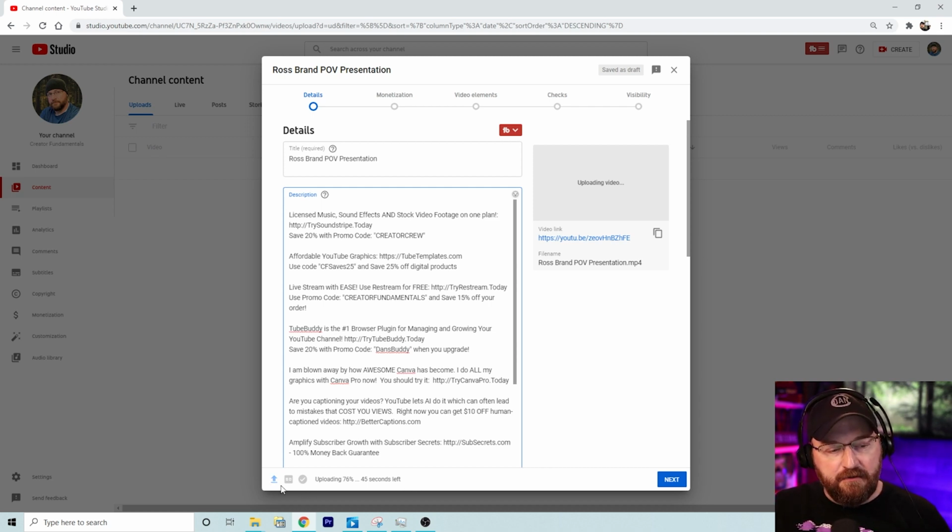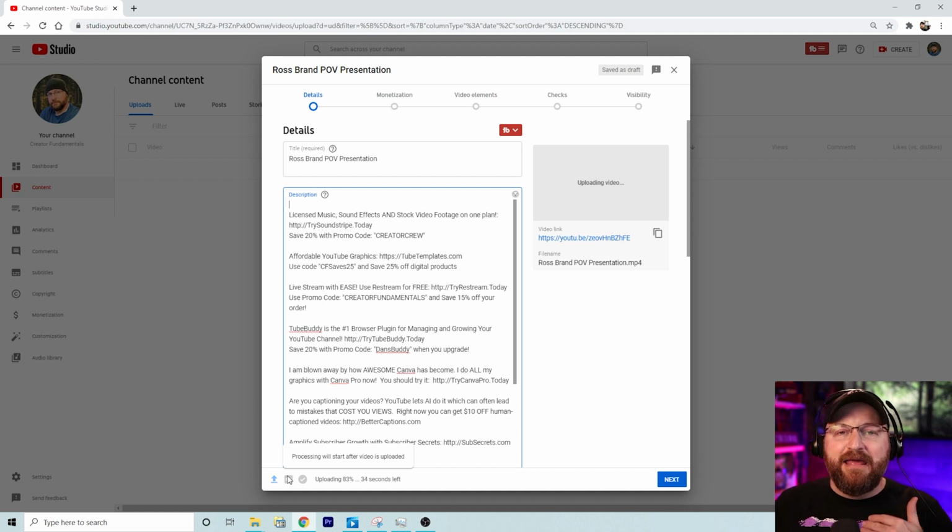And if you look down here at the bottom, you'll see there's an upload icon that shows you the percentage and how much time is remaining. And then you'll see this little square that says SD. What YouTube does is, when you upload a video, it makes different levels of quality available in tiers. So when you first upload it, it takes a lower quality version of your video, SD, standard definition, and makes that available pretty soon after you upload.